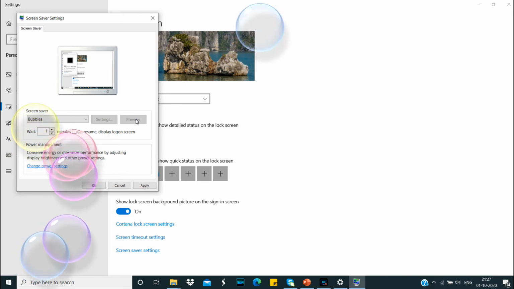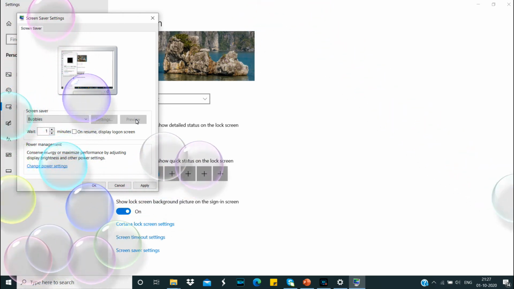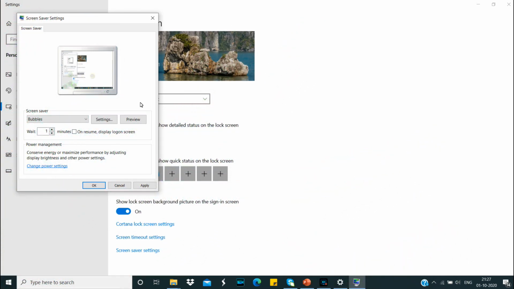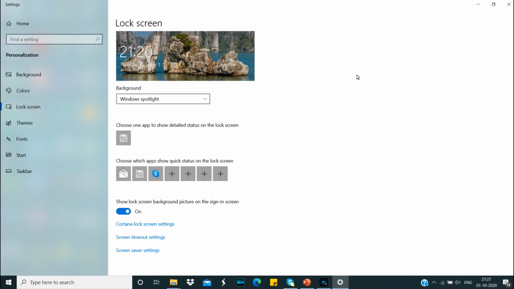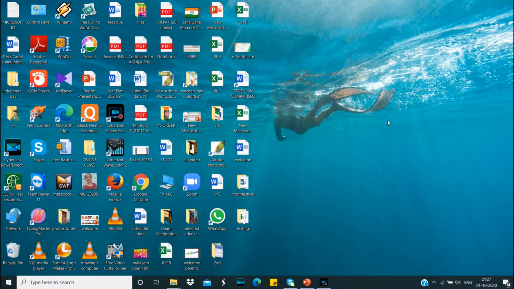Can you see the screensaver start to work? Whenever you keep the computer idle, this screen will start to work automatically. Click on apply and OK. Now we can't see any difference on the desktop, but the settings we made in the screensaver will start to work automatically whenever we keep the computer idle. Is it clear?